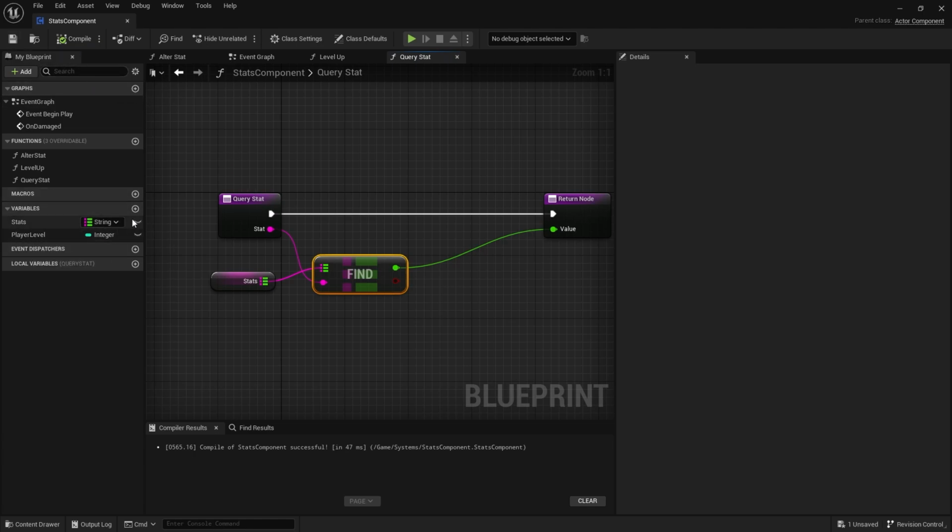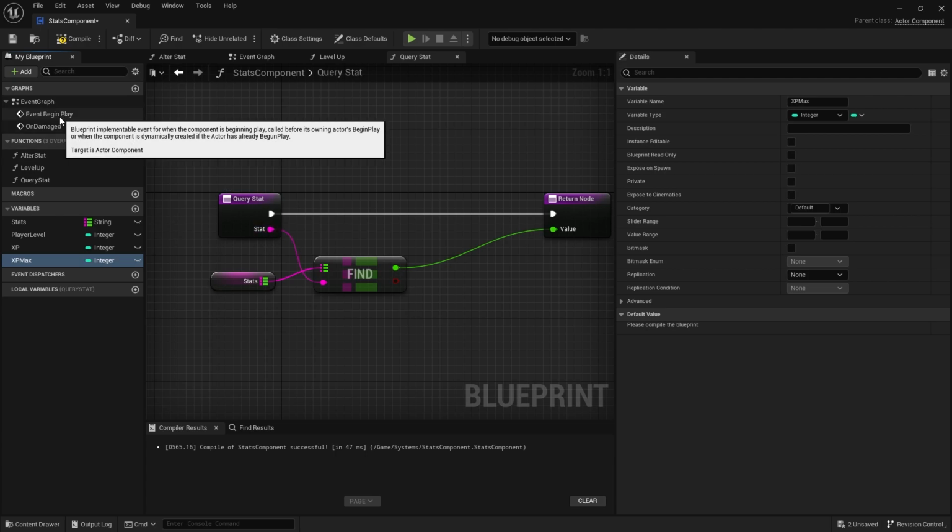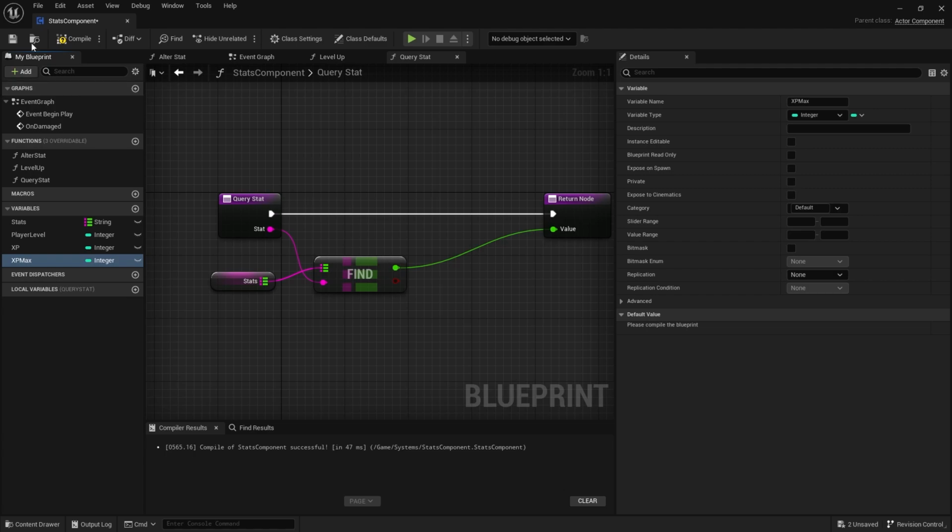We need XP as well on here, so we're going to have XP. And that would be an integer. And we also want XP max. That will also be an integer. So that'd be like the maximum that we need to level up. And XP is the current XP. Okay.